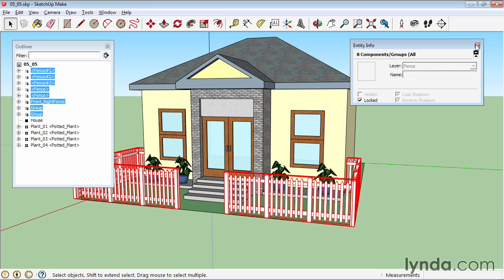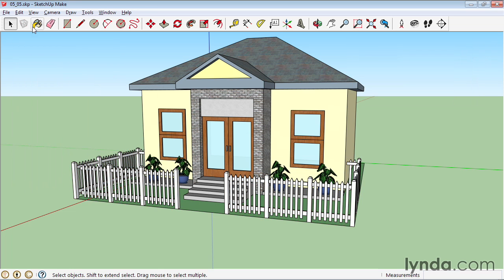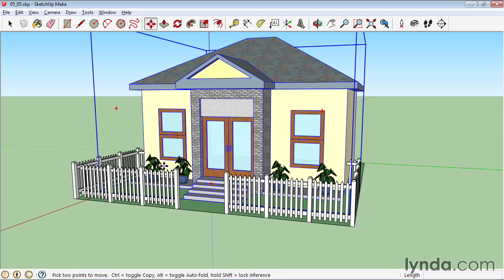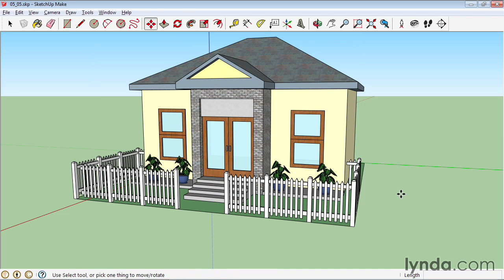So if I lock them all and close this out, now when I go to move things, I don't get to move anything on the fence, but I can move everything else in the yard. So those are some of the basics of locking objects in SketchUp. And this can be very handy for locking down your scene so that other people don't move things around.